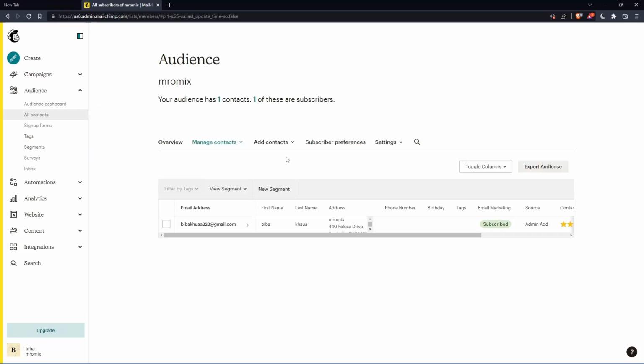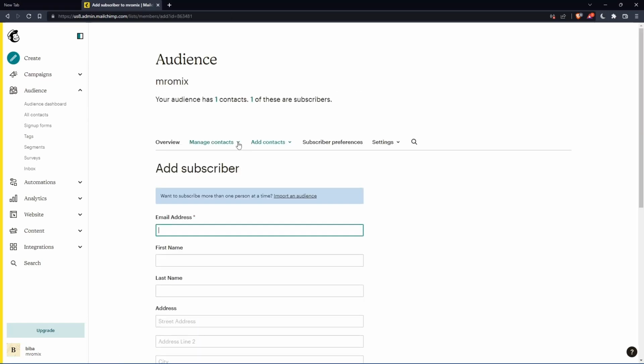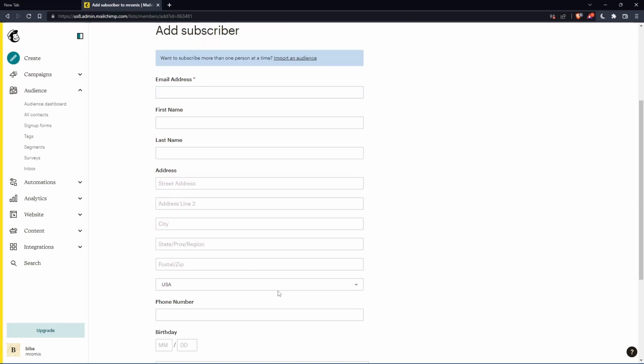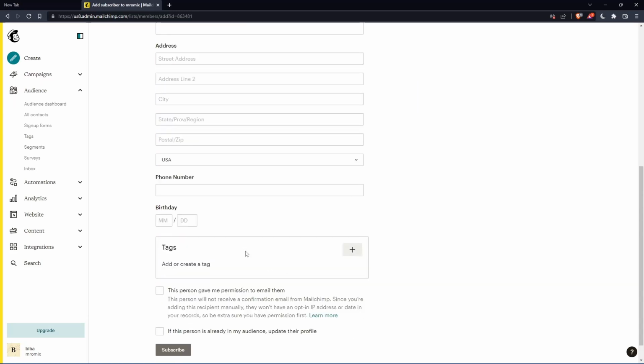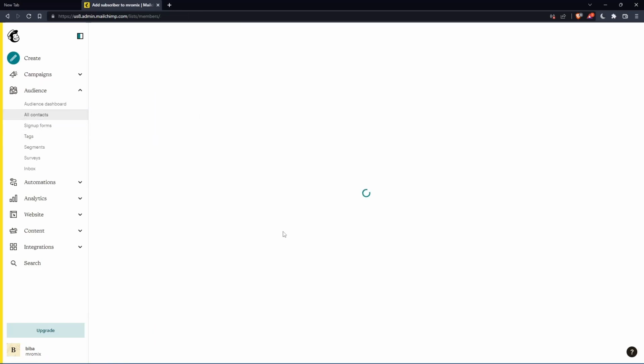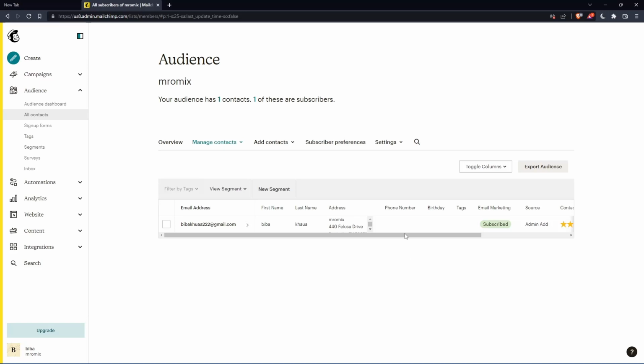As we said, there are 2 options. If you click on add contacts, you will find add a subscriber. If you click on it, you'll just have to enter the email address, which is the mandatory thing, and all of the rest is just optional. You can insert them if you want. And once you finish inserting all of this, you can click on subscribe and you will find them in your subscribers or your contacts right here.